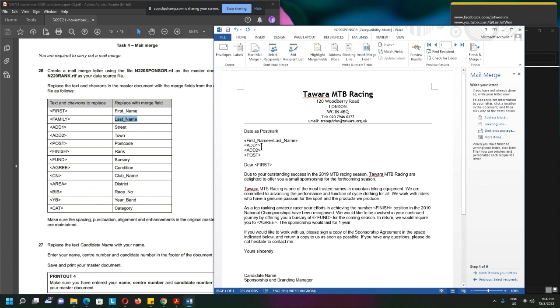Address one is street. So this one is street. Address two is, so you go through this whole table. Of course, make sure you have sufficient area for your spacing and so forth, because you're supposed to keep all the spacing, everything correct. That requires a little bit of work.